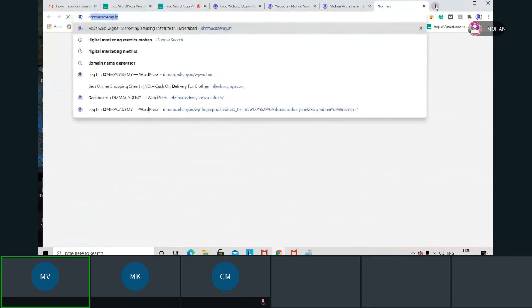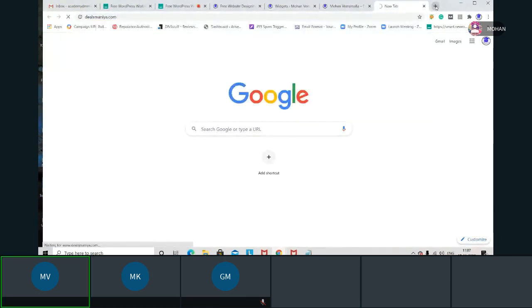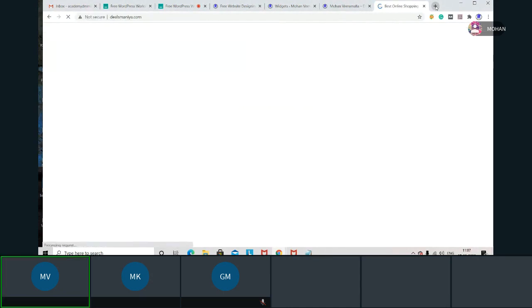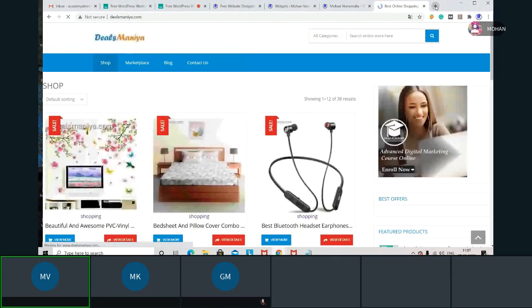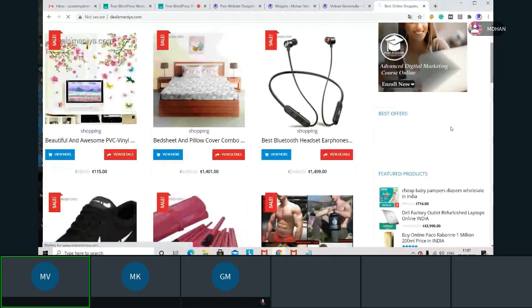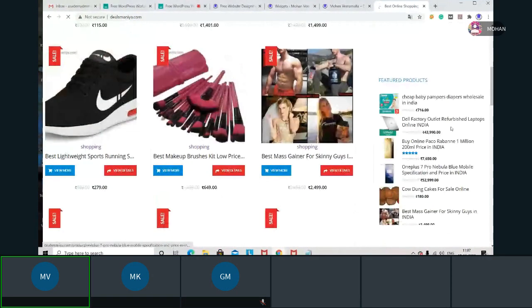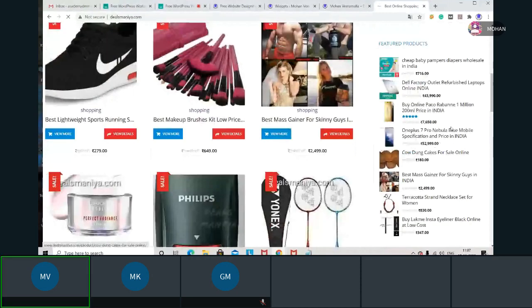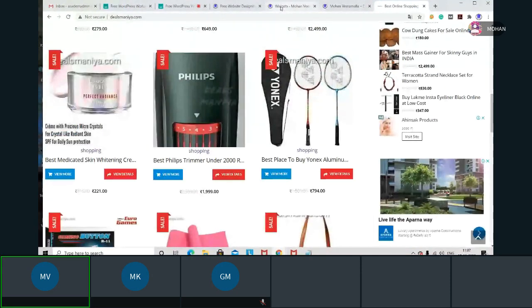See, when I go to this website, which is related to e-commerce, dealsmania.com, scrolling still. Here you can see on the right hand side, whatever you are seeing, images, best offer, featured project. Now all these sections are called the main sidebar. This is a widget.